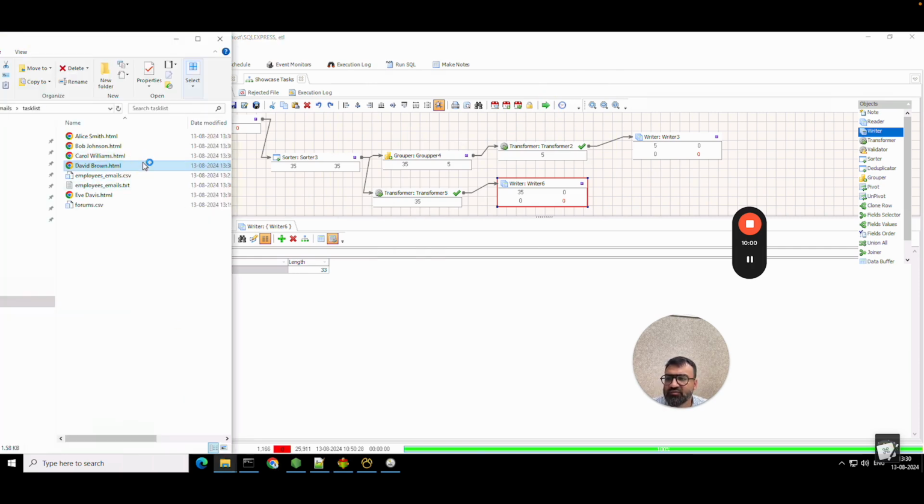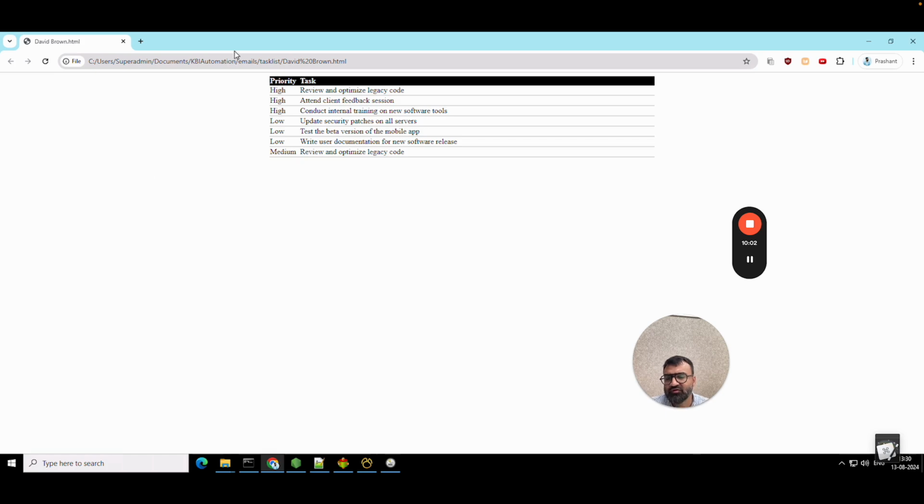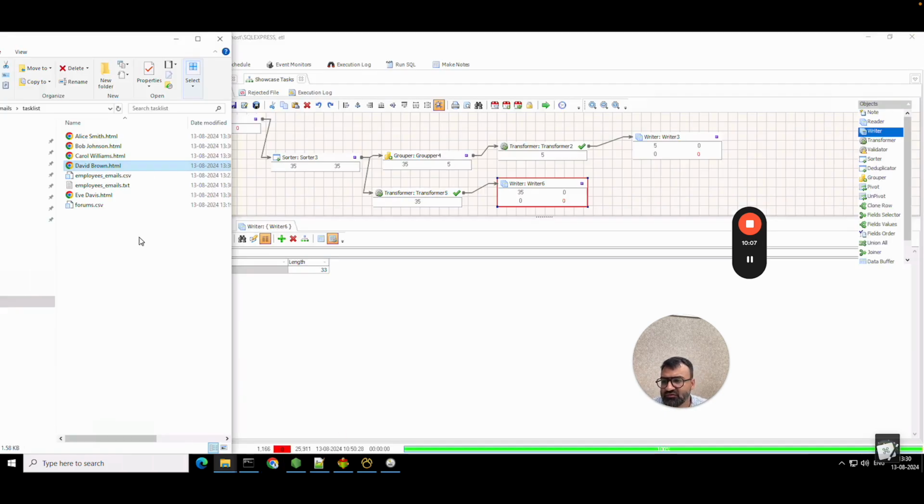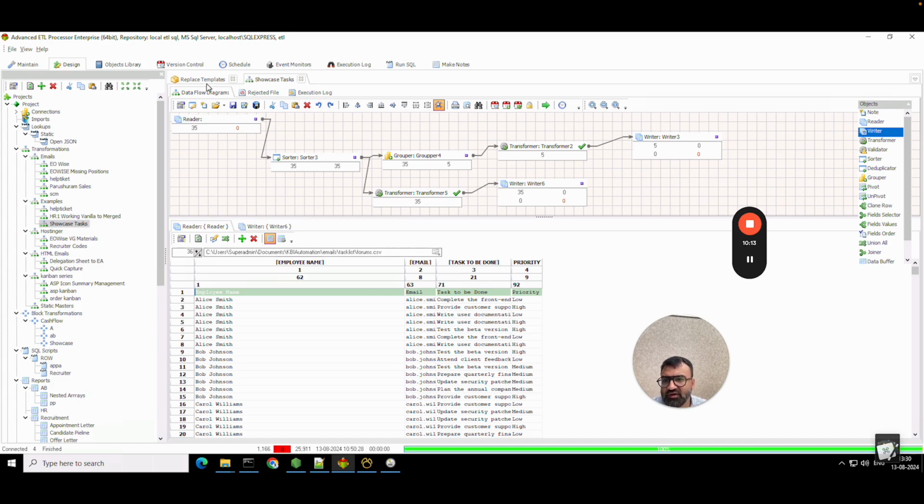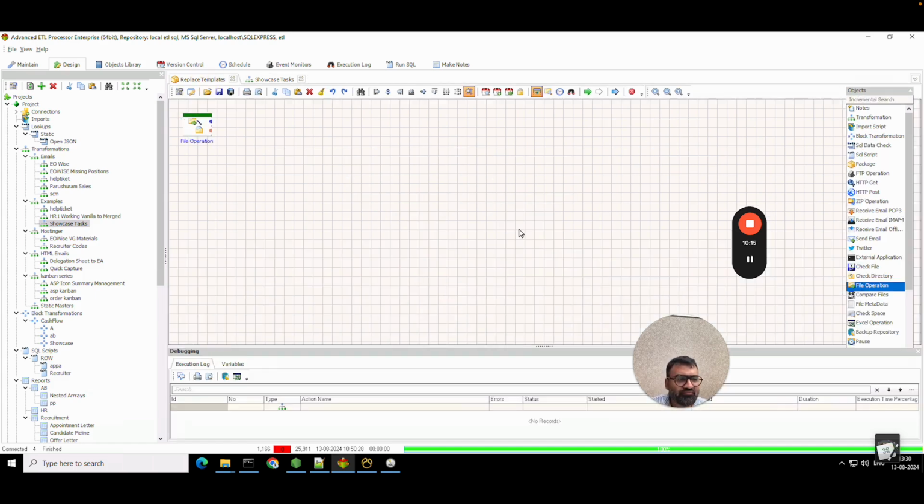Back, we try and open David. Okay, perfect. So we have a list, we have a priority, we have a list of tasks, we have a list of employees through which we want items to be created. Okay, so this is part 1. Okay, now we come and create a package over here.